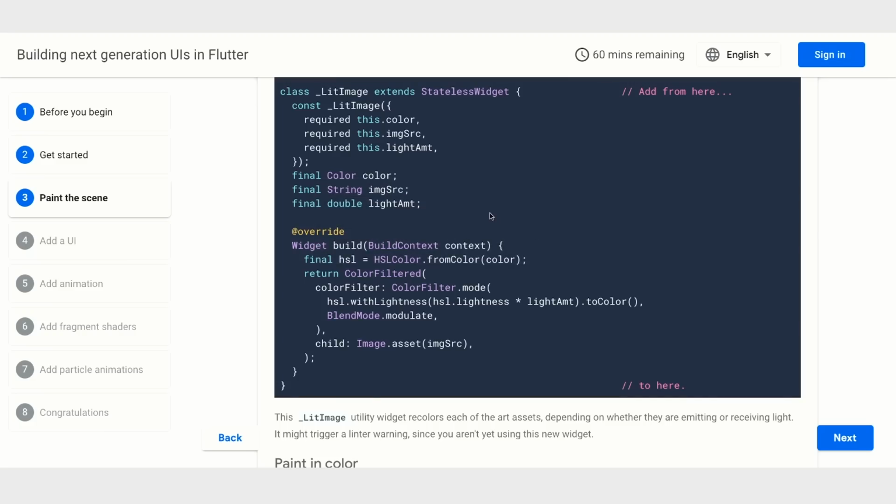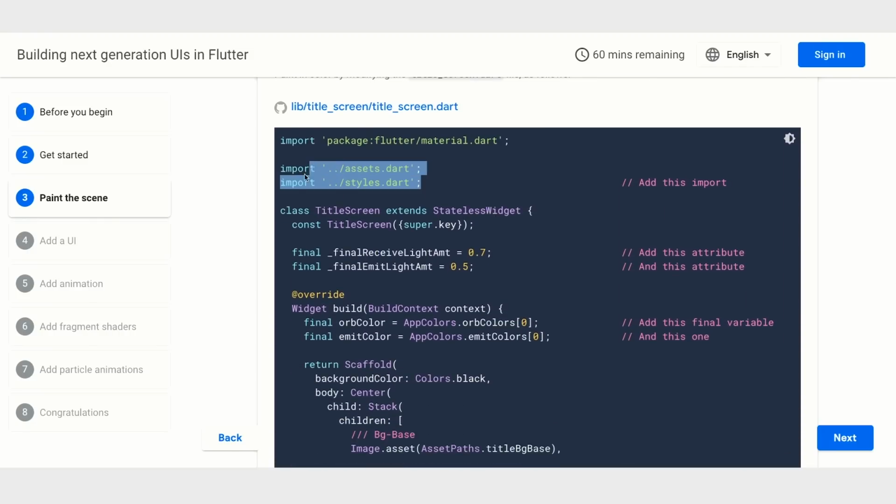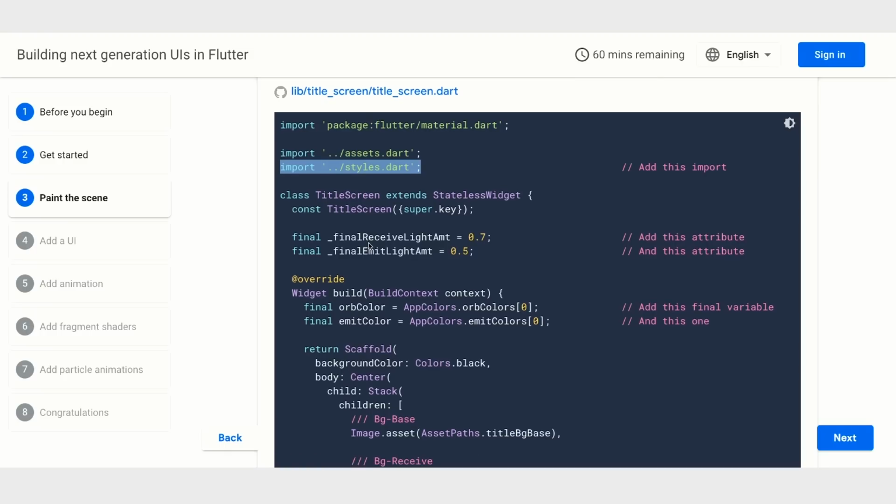Once you add the lit image at the bottom of the file, like always, first you add the widget, and then you have to use it. So back up at the top of title screen, there's a few more imports that we need to juggle, and then we're gonna make a few modifications to the title screen widget itself. First, we've got a couple parameters here. These are gonna control the strength of the light that is applied in our receive and emit images respectively. They're hard-coded for now, but later they're going to incorporate what the orb is doing, how big it is, how powerful of light it is casting.